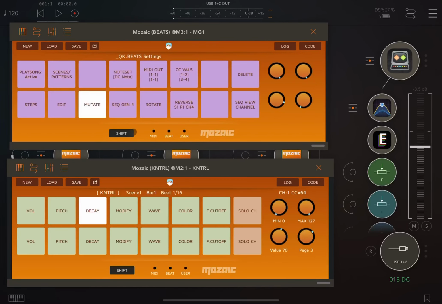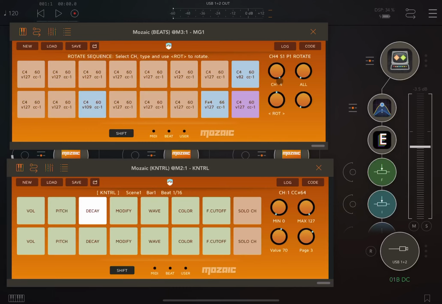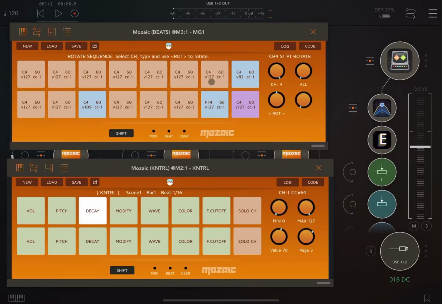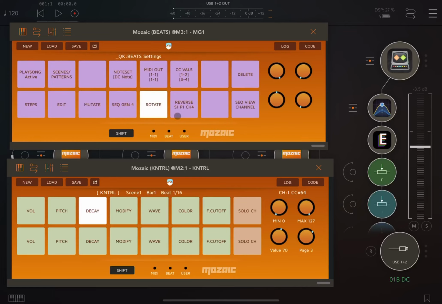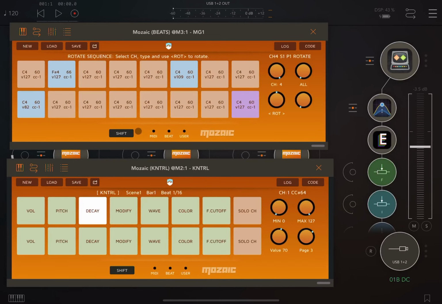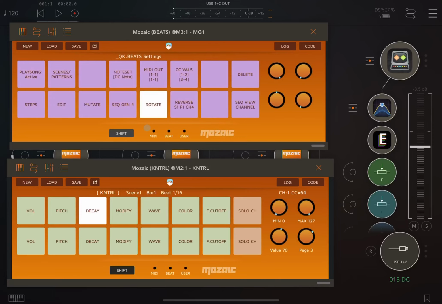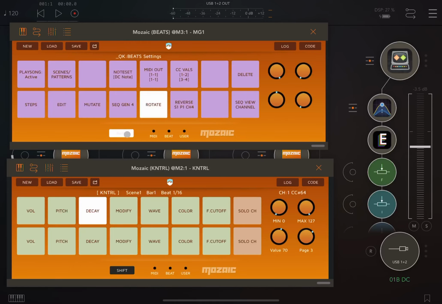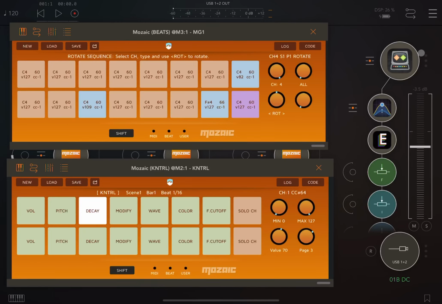One last thing is it's possible to reverse a pattern. So if we have a pattern here for channel 4 and we click scene 1, pattern 1, channel 4, reverse, we can see that the pattern has been reversed. Click reverse again and it's back over here. So that's another thing that you can do to spice up your patterns. Let's move on to the next example.